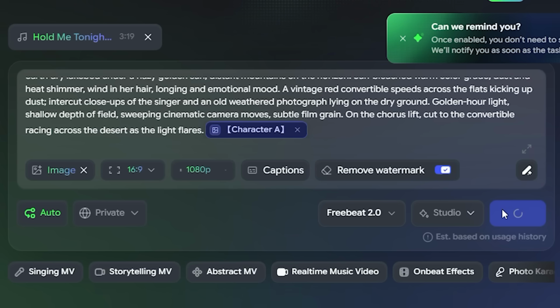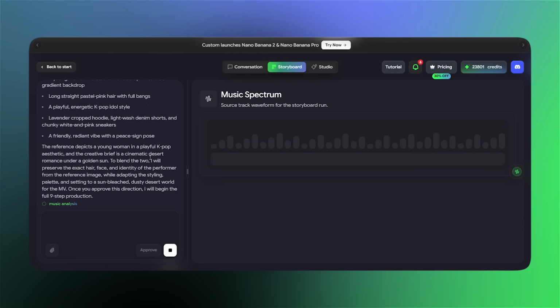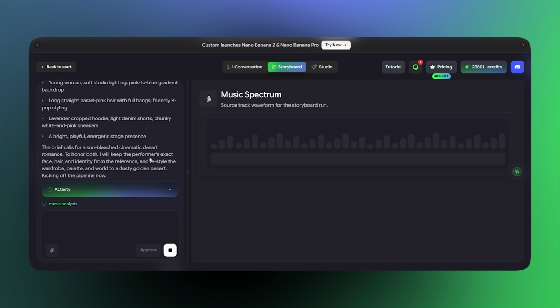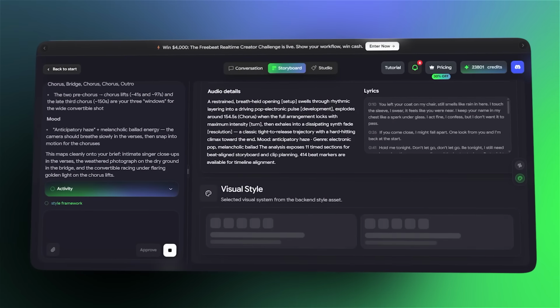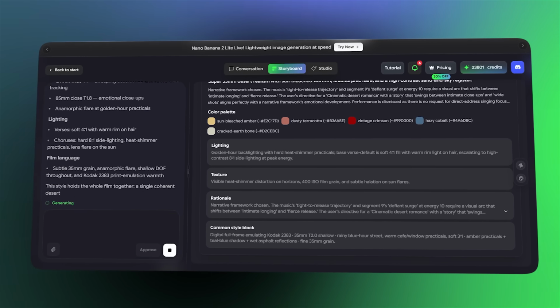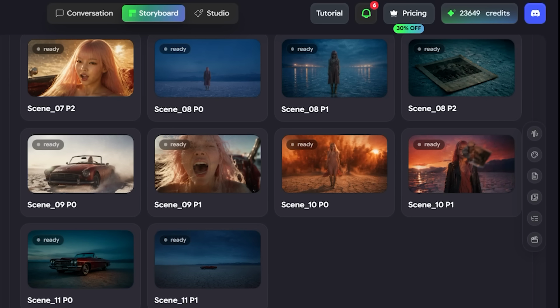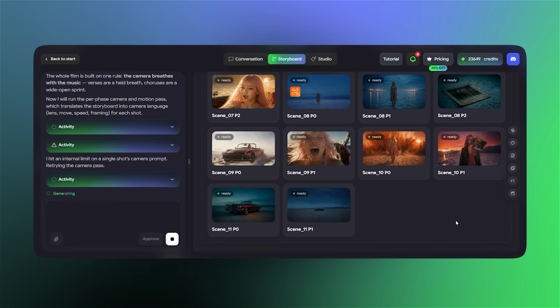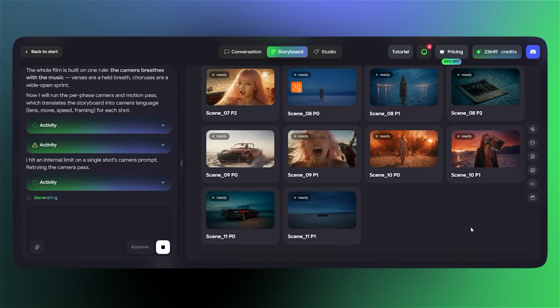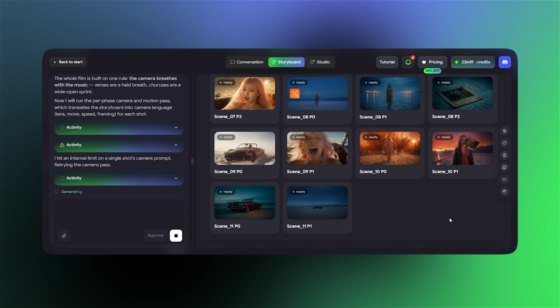Now I hit generate, and this is where the agent takes over. It analyzes the BPM, the rhythm, and the structure of the whole song, then builds beat-synced visuals across the entire track, not a 15-second clip. Freebeat supports full music videos up to 6 minutes. And while it generates, it's also directing, building a storyboard, planning cinematic shots, close-ups, wide shots, camera motion, and structuring it all into proper A-roll and B-roll. It's doing the job of a director and an editor at once.